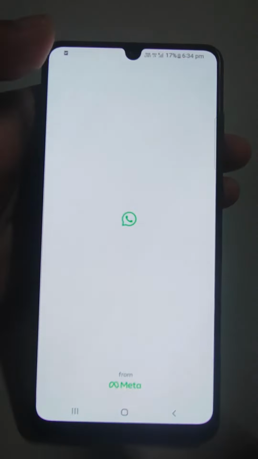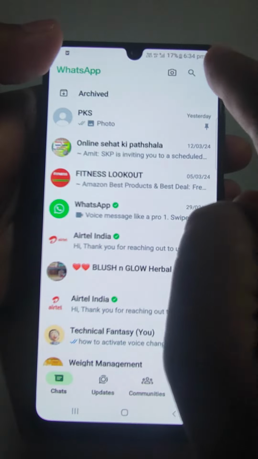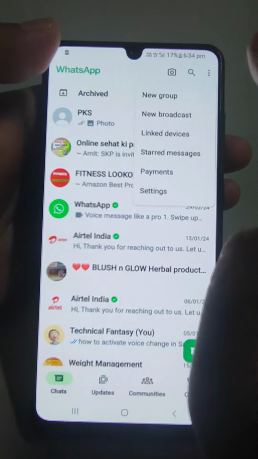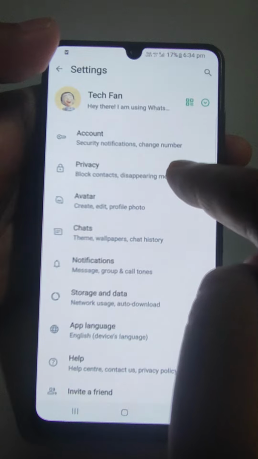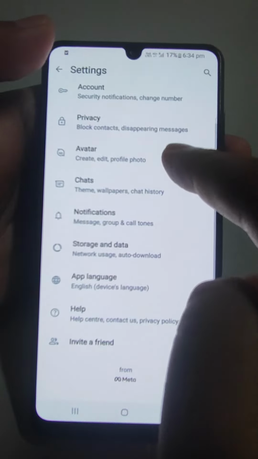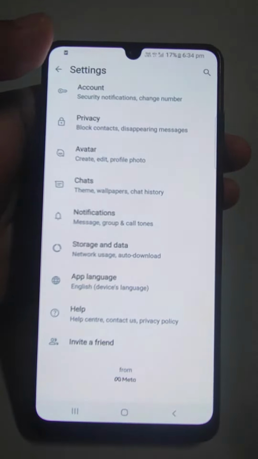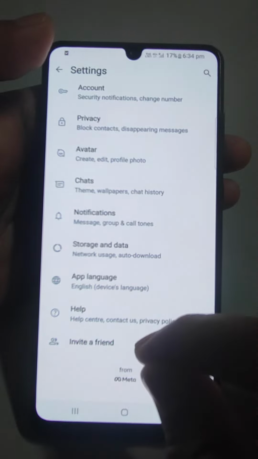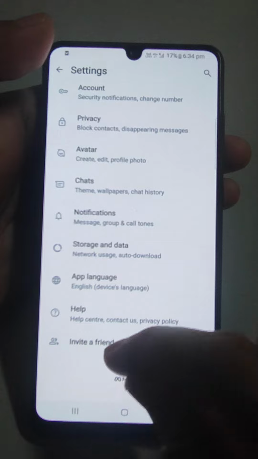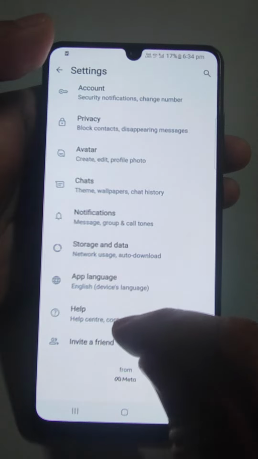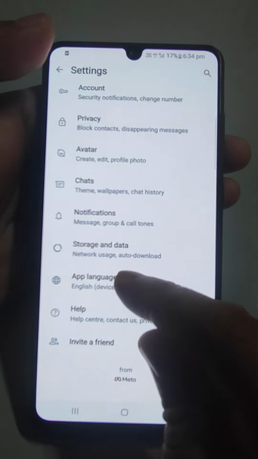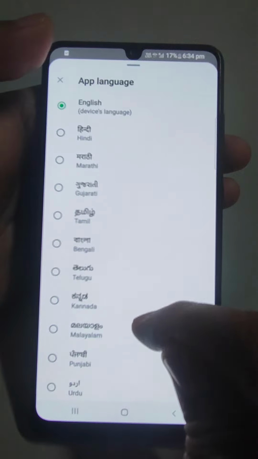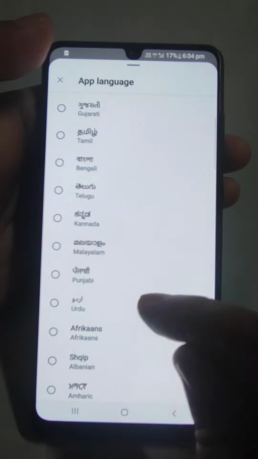Just go to WhatsApp. Here there are 3 dots, just tap on them, go to Settings, and in Settings just go to App language. Note one thing: it is third from the bottom, App language, and from here you can select any language.